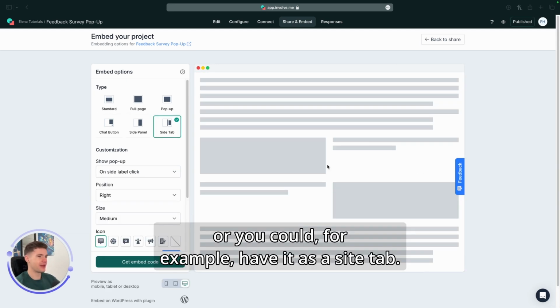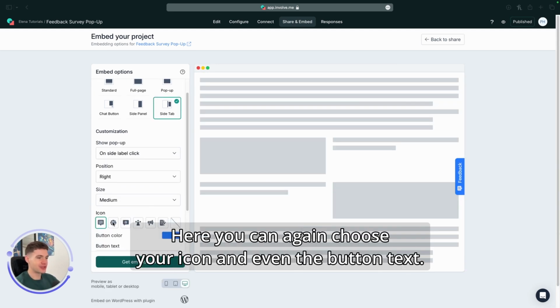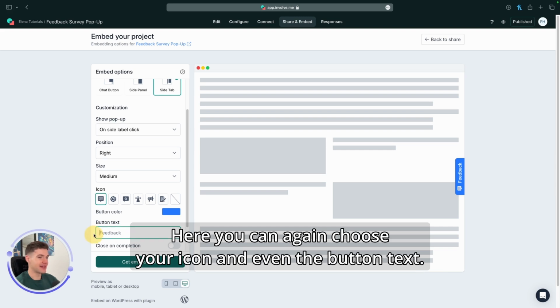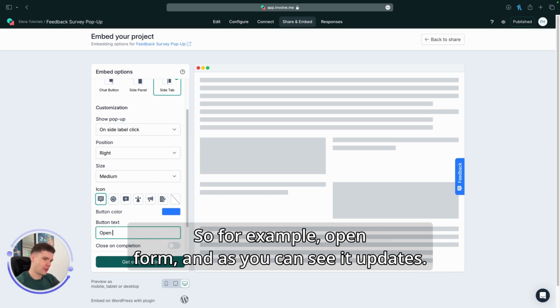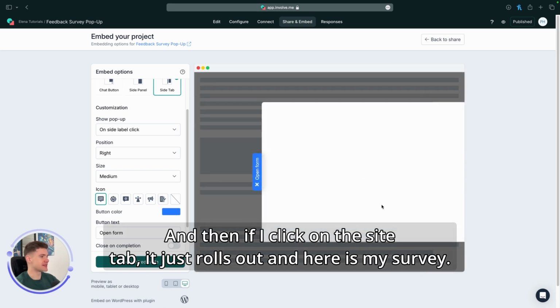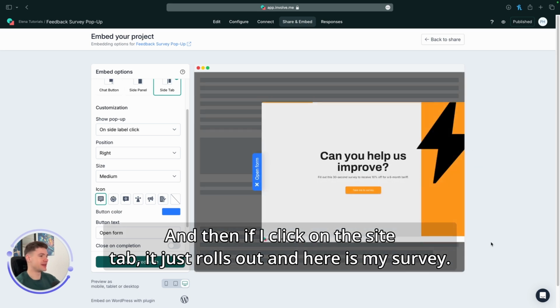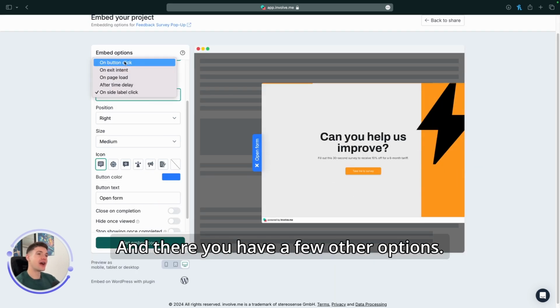Or you could, for example, have it as a side tab. Here you can, again, choose your icon and even the button text. So, for example, open form. And as you can see, it updates. And then if I click on the side tab, it just rolls out. And here is my survey. And there you have a few other options.